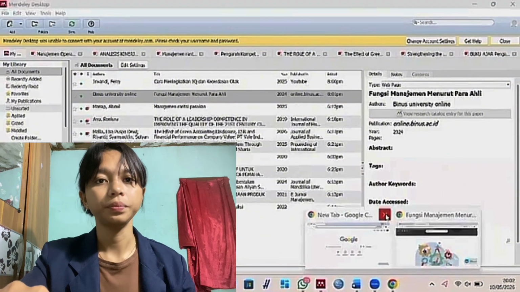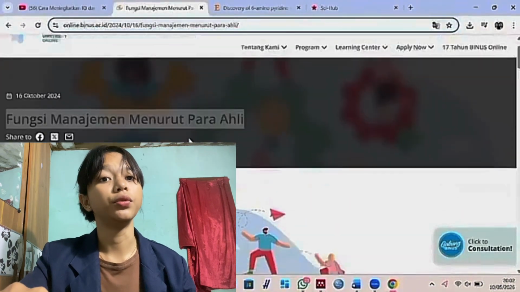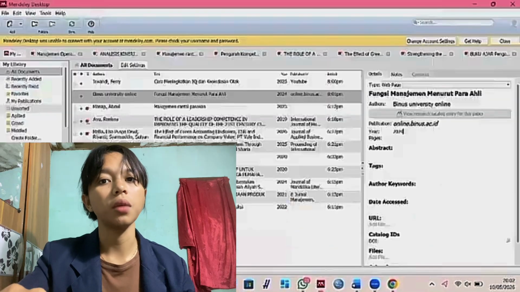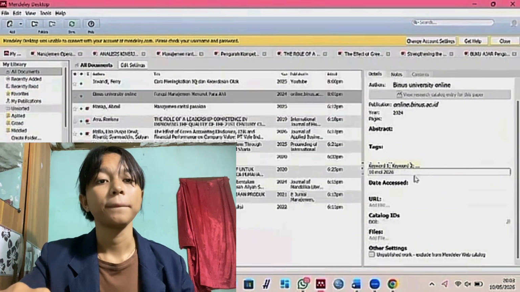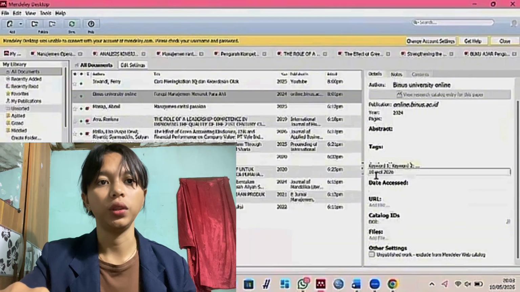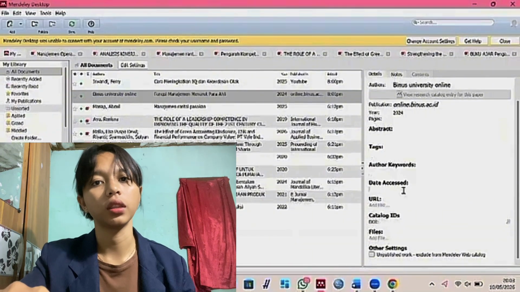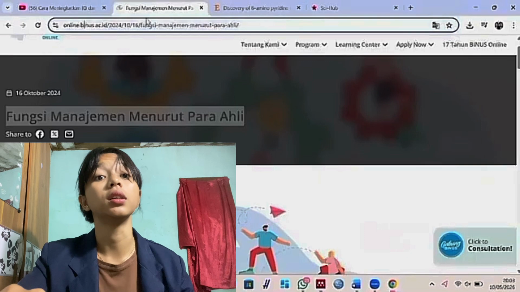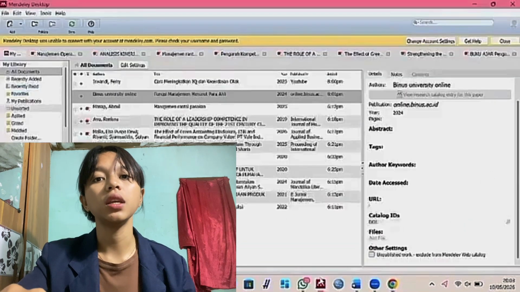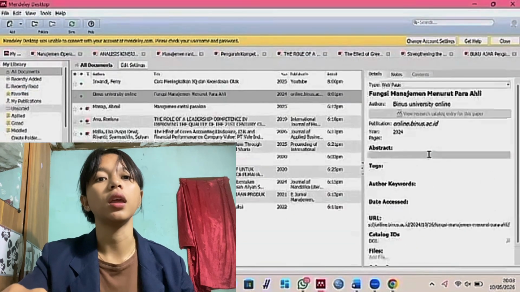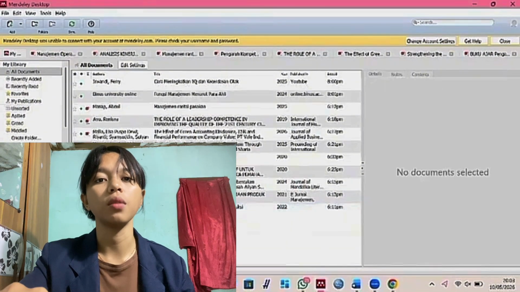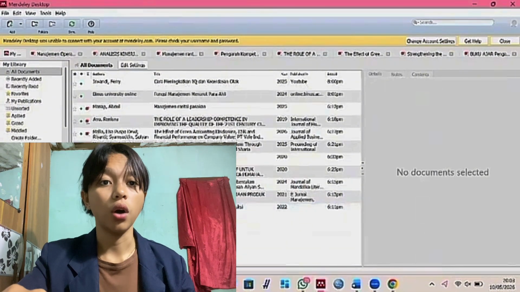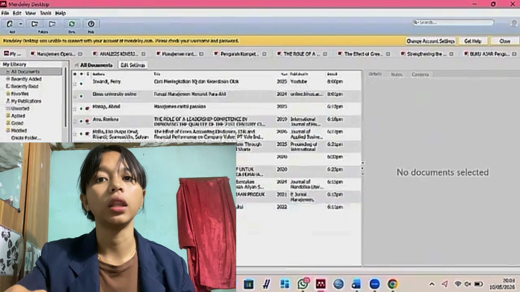Title: enter the full title of the book. Author: type the name. Remember, use the last name first format. Then the year it was published, publisher: the name of the publishing company, city, and edition. For physical books, these two are very important. Enter the city of publication and the specific edition of the book.